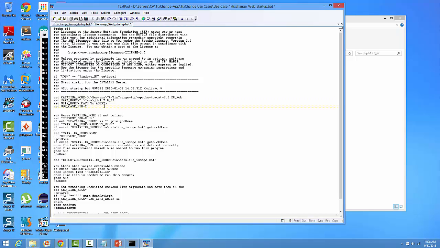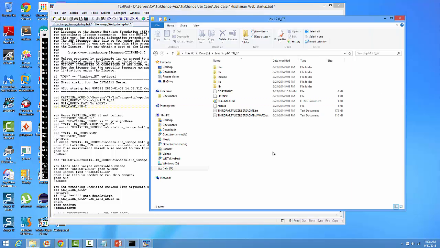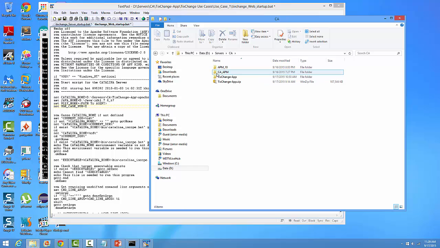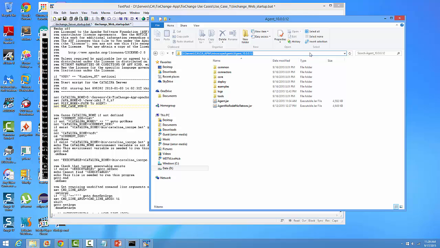And the last thing I need to do is Wiley home. Where's my agent path? So for the agent, where is the agent? So I think it's under servers, yes, CA, APM, CA APM or APM time. I forget. Let me see. No, this is the repository. So it will be under CA APM Interscope agent. And under that, I have an Interscope agent 10. This is the latest agent as of September 2015. So let's go ahead and copy this link.